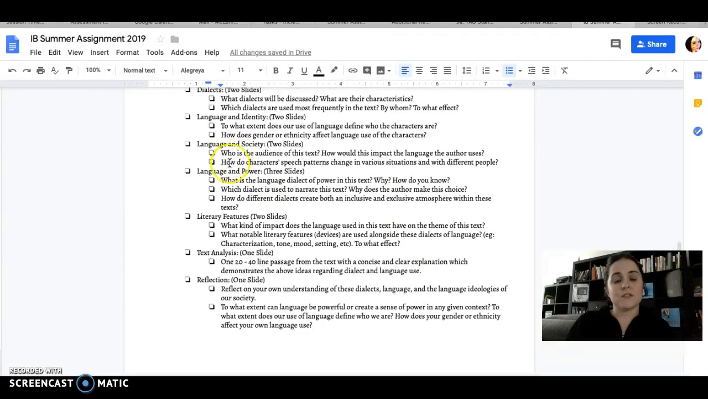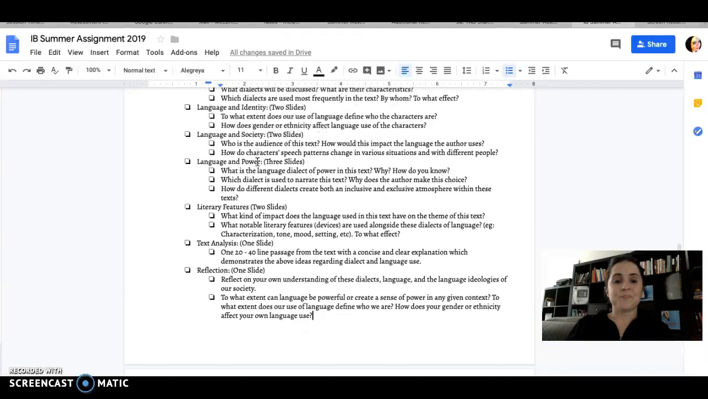You're also going to have some slides on language and society. So thinking about who is the audience of this text. I just told you they're both young adult novels, so clearly the audience is you, young people. But how does that impact the language that the author uses? How do the characters' speech patterns also change in various situations and with different people?